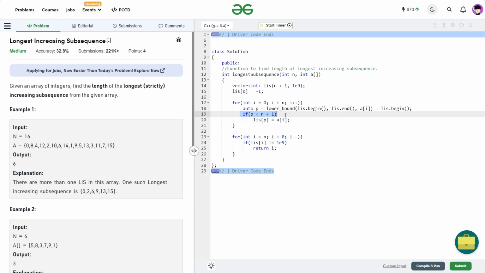So if this position P is less than n+1, it means this index exists in this LIS array, and I'm going to update my LIS of P as A[i]. So you see, now I don't have to check that minimum condition, because this element that I'm getting will either be equal to my current element or it will definitely be greater than my current element. I've made sure of that by using binary search. Now I can just run a reverse for loop, and for the first position where LIS of i is not equal to 10^9, that means it is not equal to infinity, I can just return the index i.